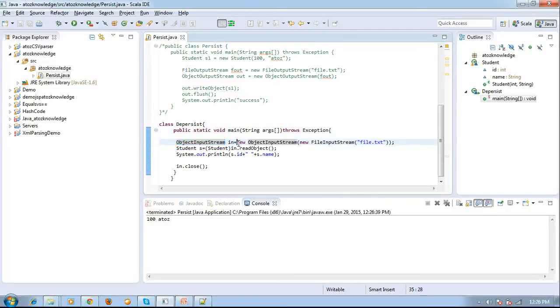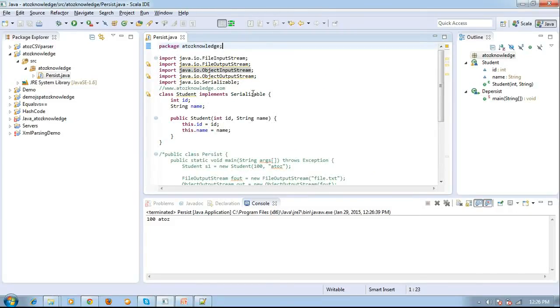What I showed you previously is the serialized one, and I have given that serialized file as input, and I have deserialized it to A to Z. This is all because I have implemented Serializable in the class Student. So this is serialize and deserialize.